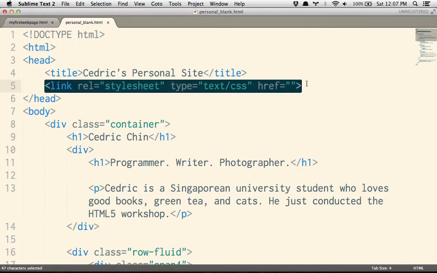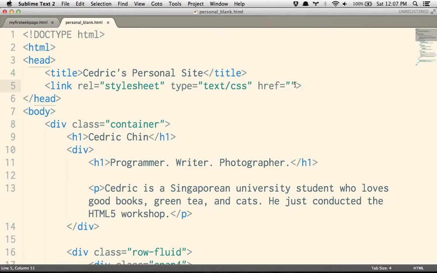It must be surrounded by these braces, less than, greater than, angle brackets. And because I'm a bit anal, I want this to be a self-closing tag. Okay, so now it looks just like your link.